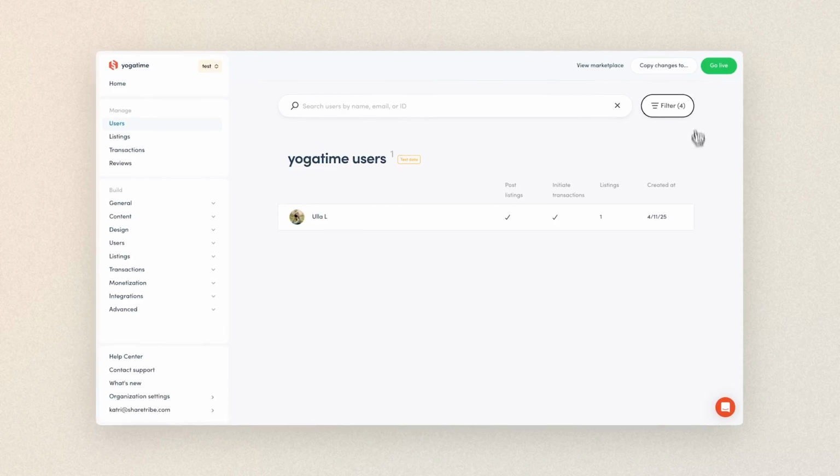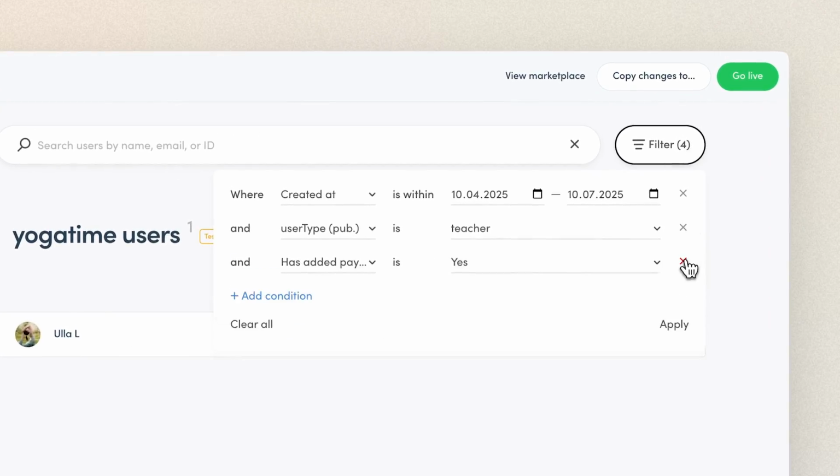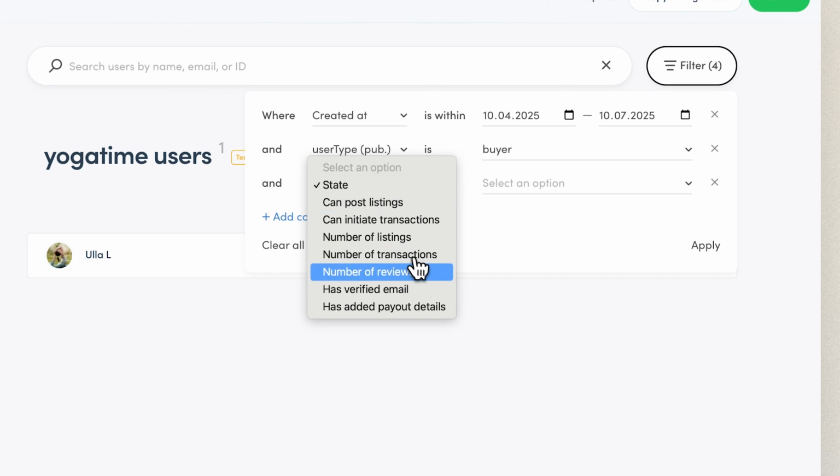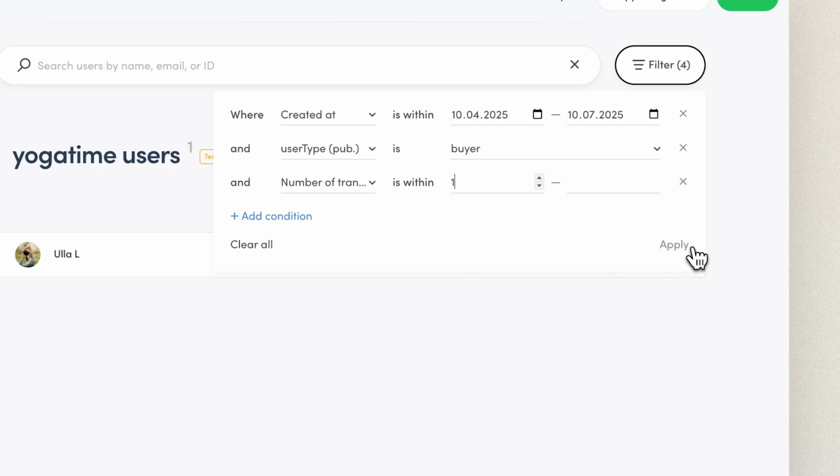Or I could look into the buyers on my marketplace. For example, I could check which customers who joined in the last 3 months have booked at least 1 yoga session. So I change the user type filter to buyer and filter by number of transactions minimum 1. Yeah, that's just a few ways you can use filters to discover user insights.